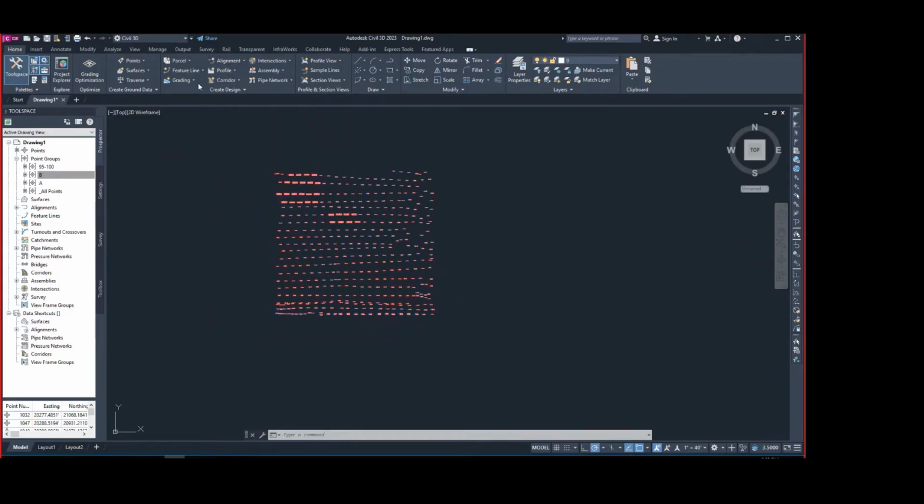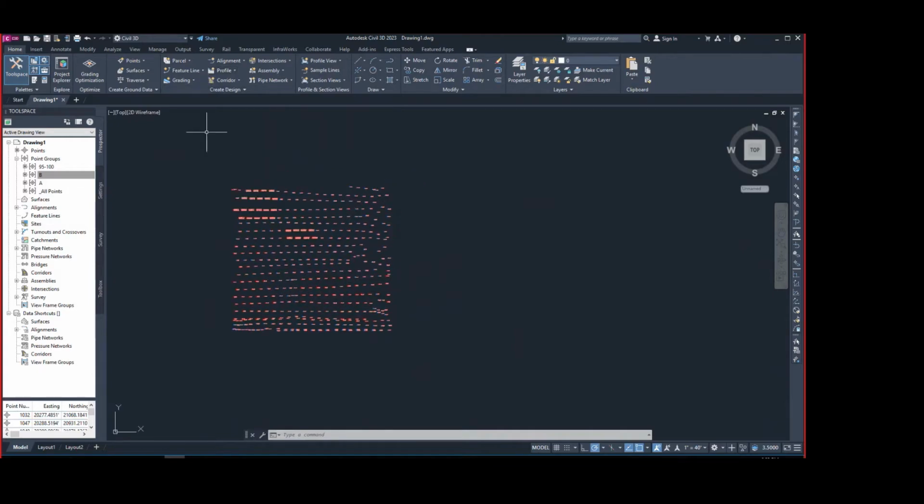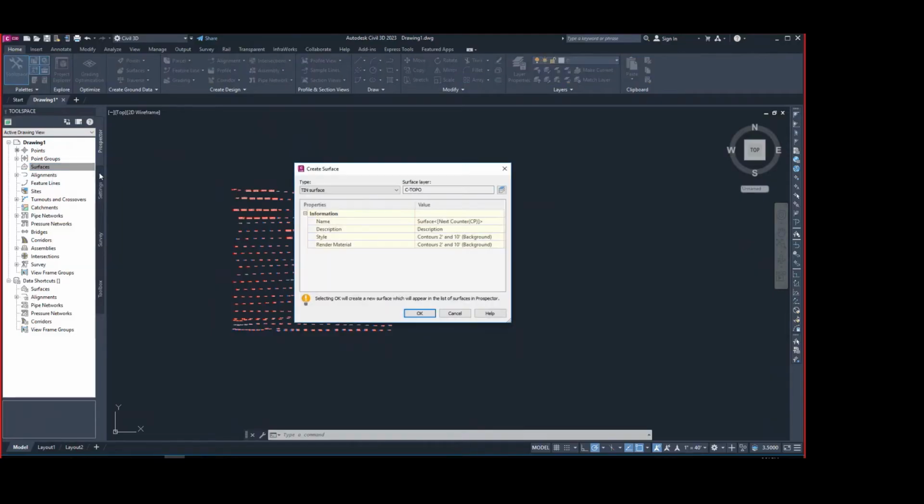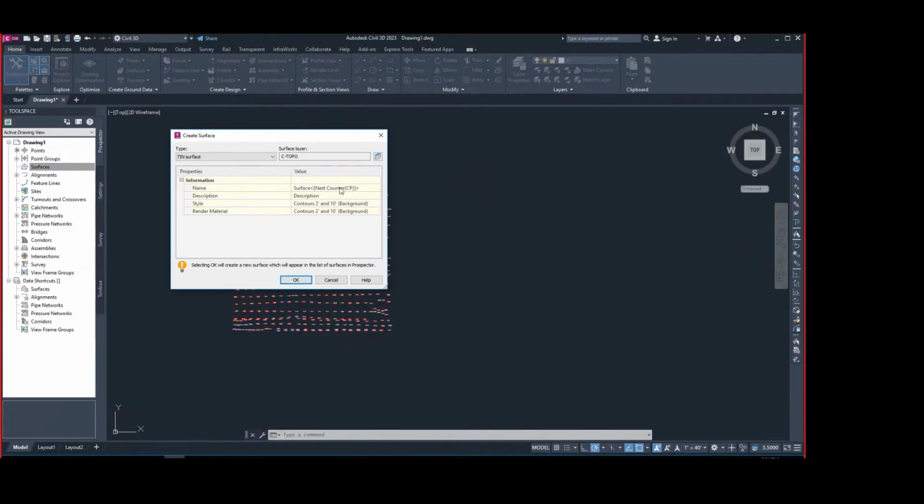Also, you've learned how to create a surface. We have surface here in home ribbon, create ground data here. Also, we have surface in prospector below points. You can right click on the surface and create surface. Here we can change the name. For example, surface A. Also, you've learned how to create a new layer for surface.